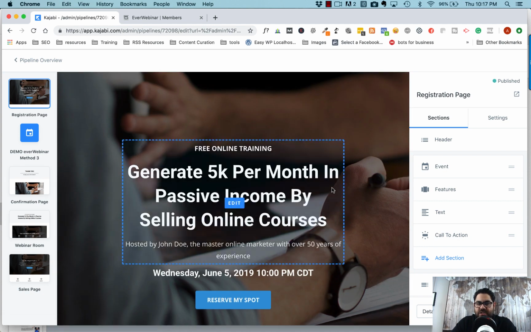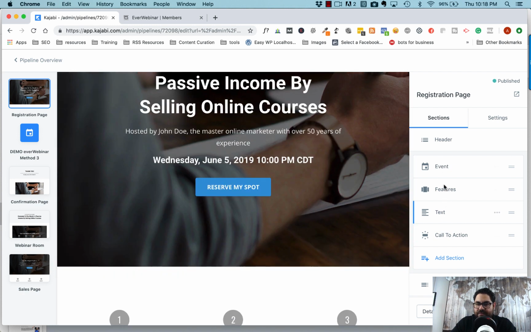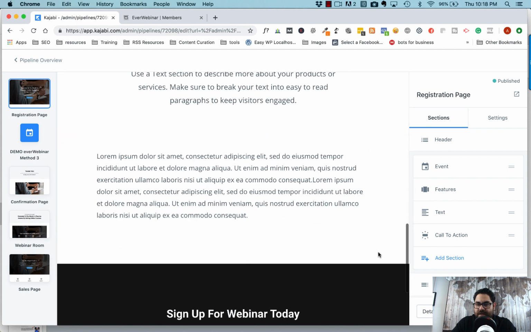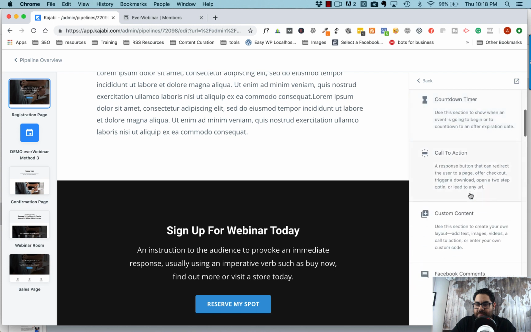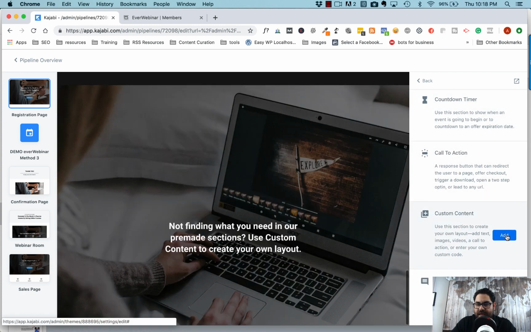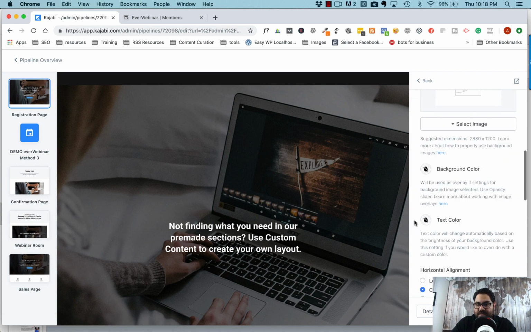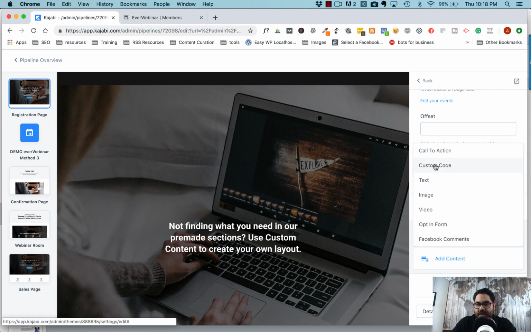What you want to do is add a section on here that is custom code. So basically, you have these different sections inside of Kajabi. You have the header, you have the events, which is this here. You've got features, which are these three items here, text, right down here, and then you have a call to action, which is down here. The section that you want to add to make this possible is called a custom content section. You want to click on that and add it. What you then want to do inside the custom section is add content and select custom code.